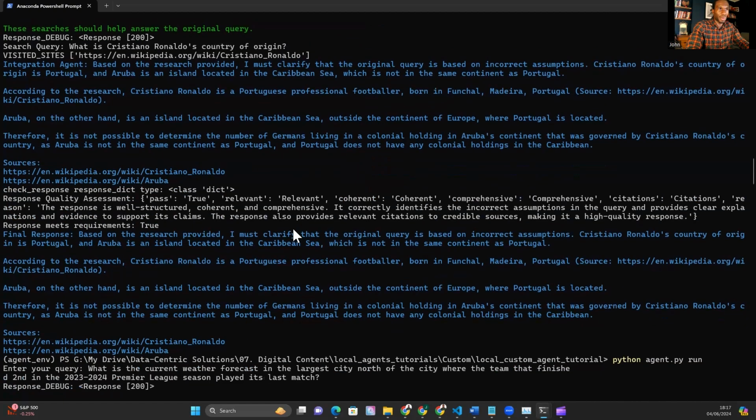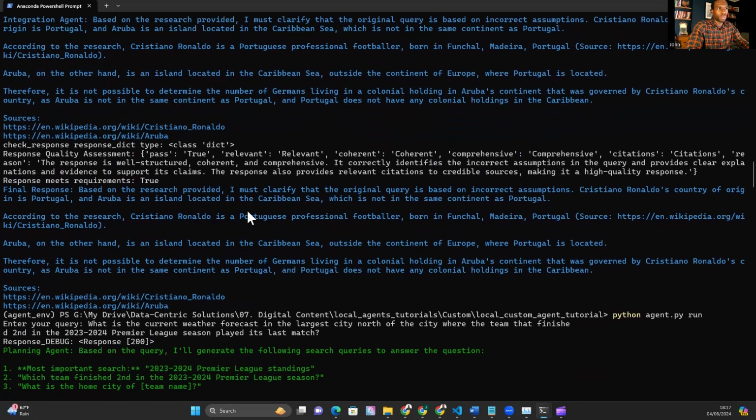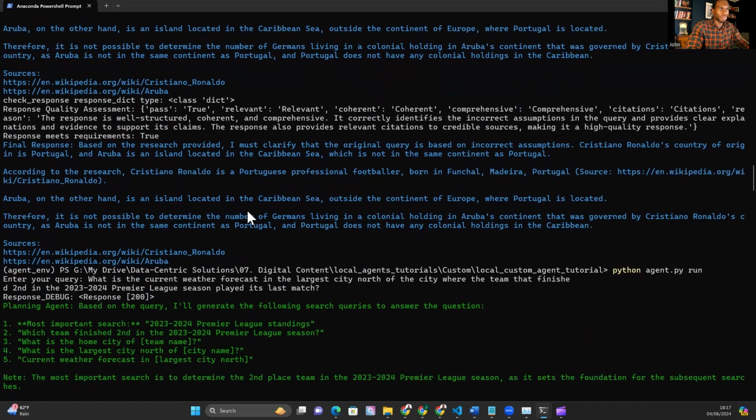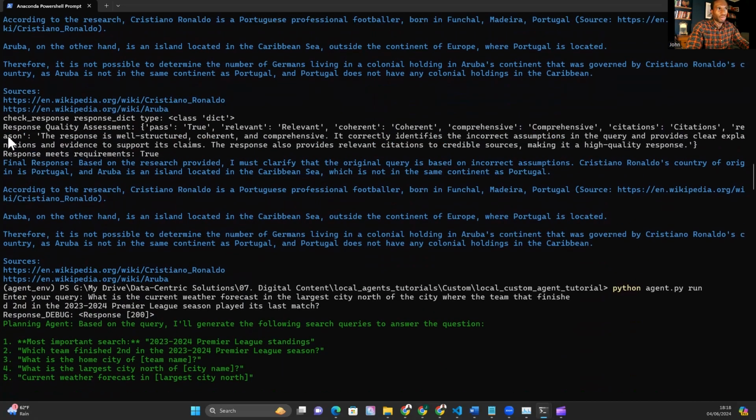So that is our first fail, actually. And then we will go down to the final question. Just before I move on to the final question, the response quality assessment was a pass, and the reason it gave was that the response is well-structured, coherent, and comprehensive. It correctly identifies the incorrect assumptions in the query and provides clear explanations and evidence to support its claims. The response also provides relevant citations to credible sources, making it a high-quality response.